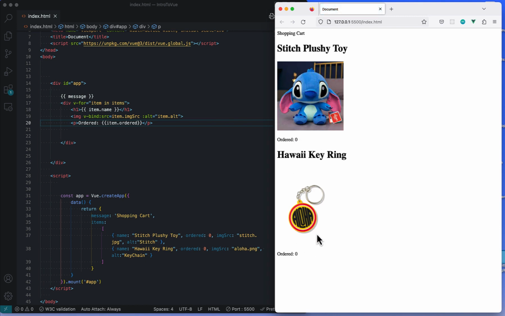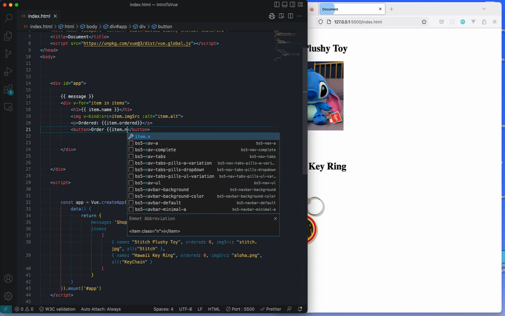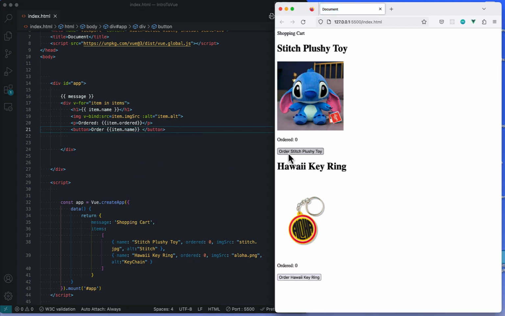Well, how do you order one? Well, we're going to click on a button. So let's go ahead and make a button. And we'll say order, and then I'll put in item.name. So order Stitch, or no, order whatever. Let's see how that works out. Order Stitch, order Hawaii keychain.